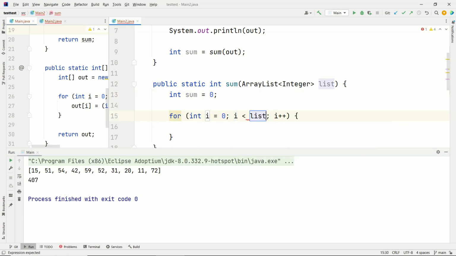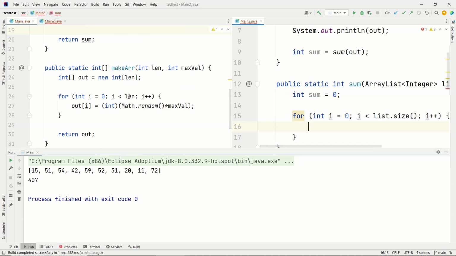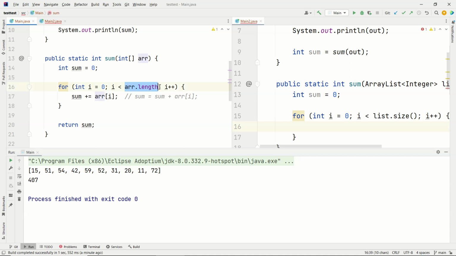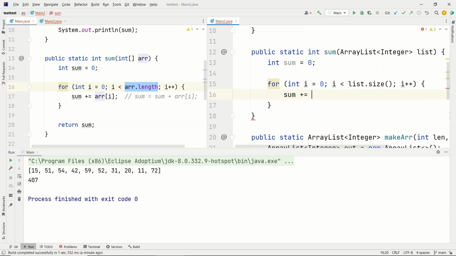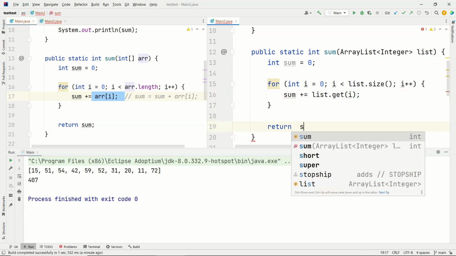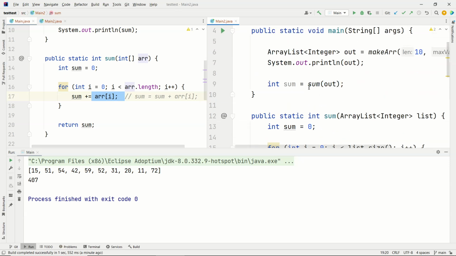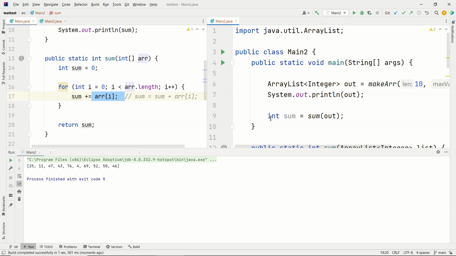I'm going to loop up to the end of the list, only this time on the left I did array.length. Here I'm doing list.size. That's one of the main contrasts that you're going to be practicing. Sum plus equals list.get(i). So on the left, with an array, you have the bracket way to access elements. Here we have the .get method. And then at the end, I'll return sum. And then let's run it on this side to make sure it works. Okay. Oh, I didn't print it. And we're printing it.